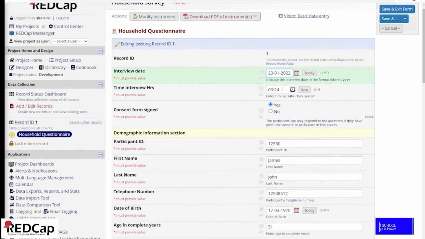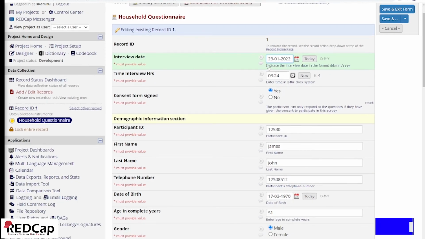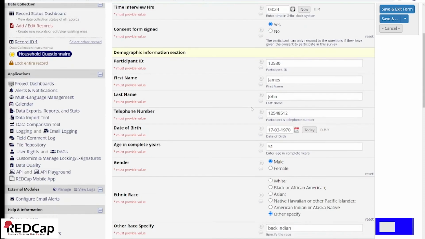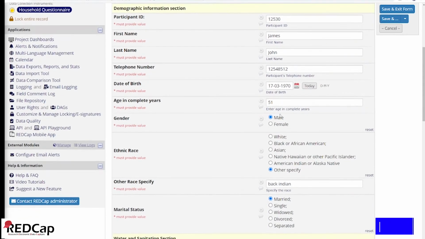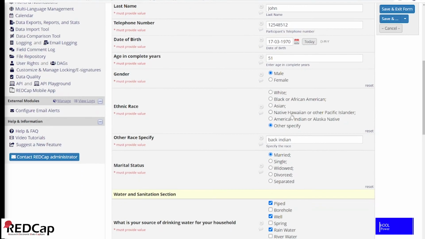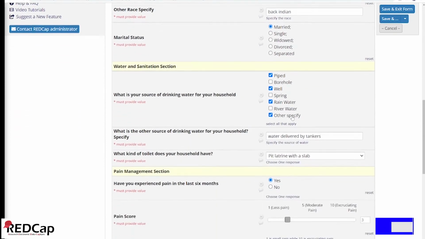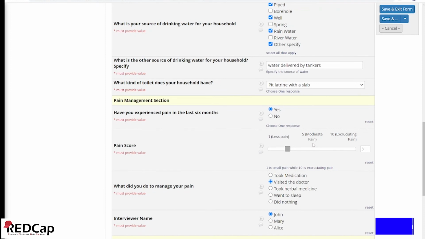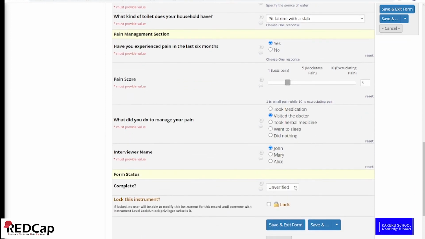So they review the form, they check whether the interview date was entered correctly, time of interview, whether it was entered correctly, and this needs to be counter-checked with the paper form in case data was not entered straight into REDCap. So they counter-check that all the information through the form was well entered, and once they are satisfied that all the required fields have been correctly entered, then they change the status of the form to be complete.